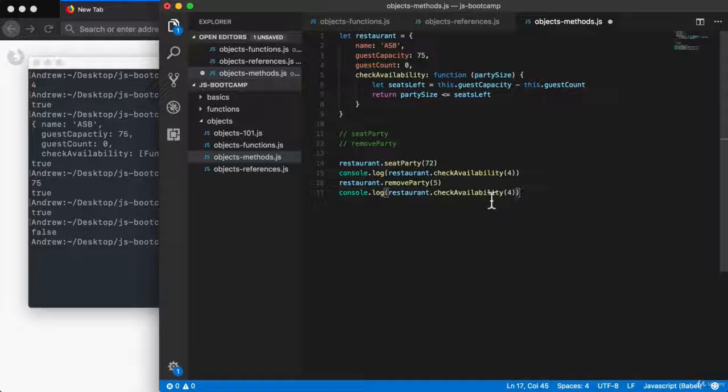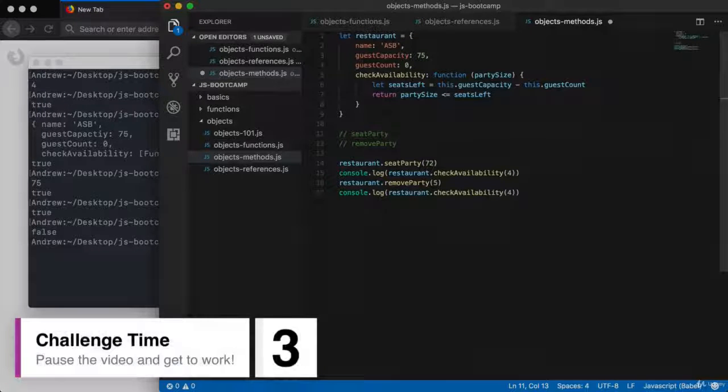So this is what I want you to do. I want you to create the seat party and remove party method to make this code actually work. I should see false for this one, and I should see true for the one down below. Take as much time as you need to get this one done, create those 2 methods alongside of check availability, and then test your work. When you're done, we're going to go through the process together so you can come back and click play. Pause the video, and I'll see you in a second.